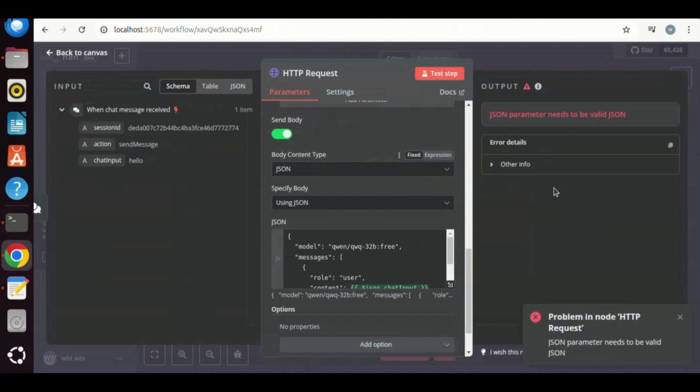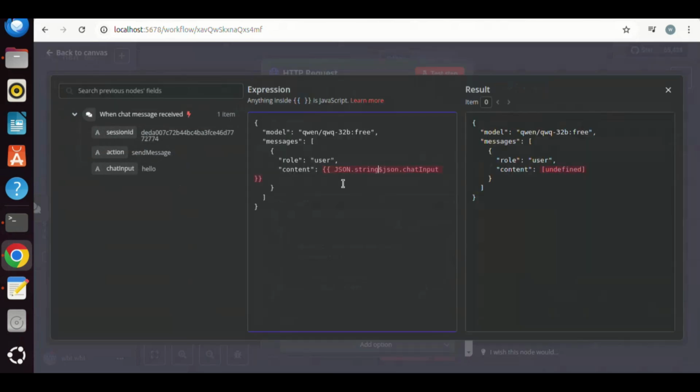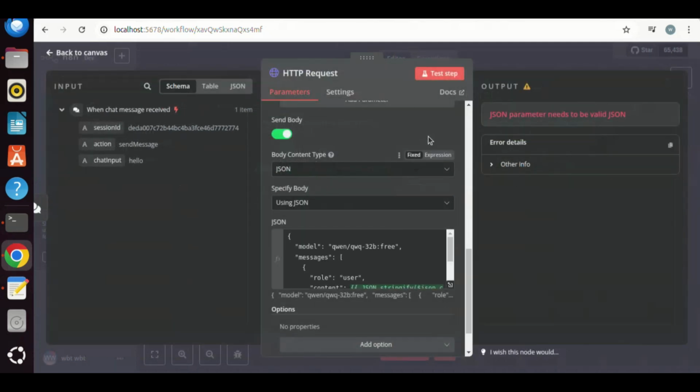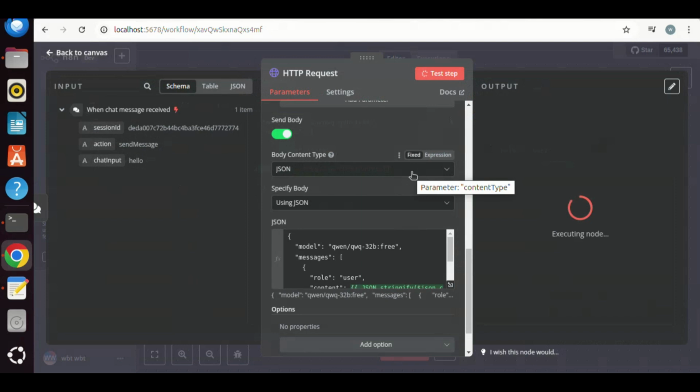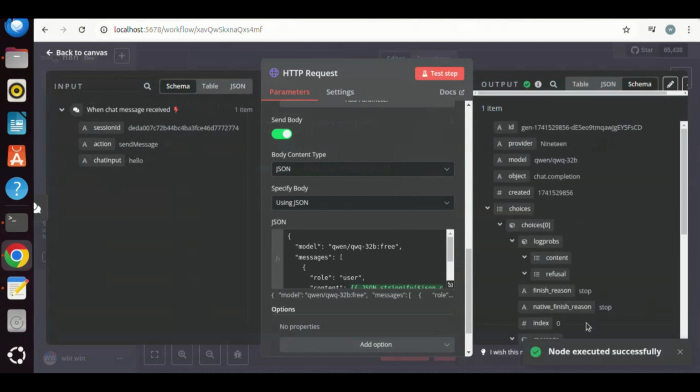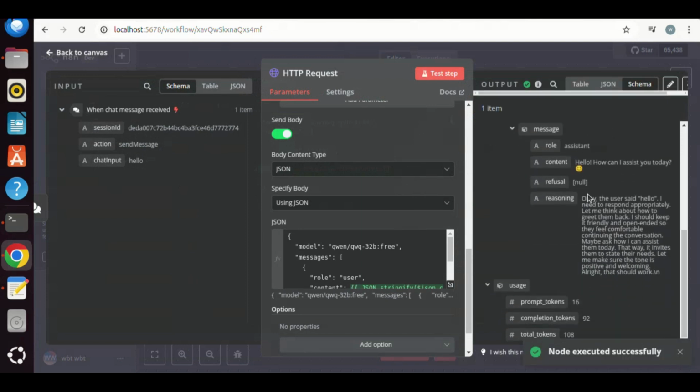We see an error saying it is not valid JSON. Let us check again. In the expression, we need to add the JSON stringify method to convert it to a JSON string. This should be all wrapped in the double curly braces because it is JavaScript code. After this, let us close the window, and click the button to test it again. This time, we see it is successful. This means all the parameters and settings are good.